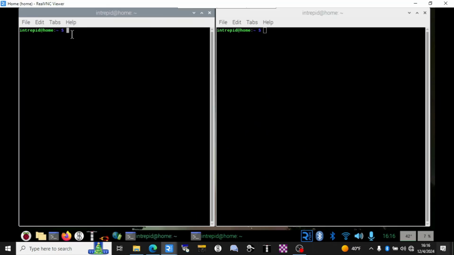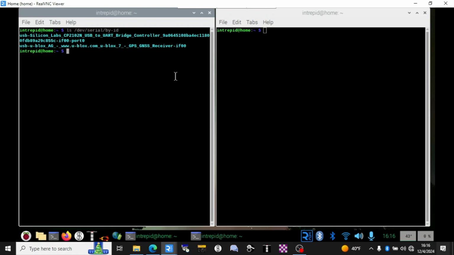Let me come on over here, paste this in, hit enter. This is going to show us all the stuff we've got plugged in right now. So first, I've got my Digi rig here, that sound card interface. We can ignore this stuff at the top, the USB Silicon Labs. That's classically the Digi rig. What I'm really interested in here is at the bottom, USB-UBlux. It says like GPS over here. This is how I know this is our GPS adapter.